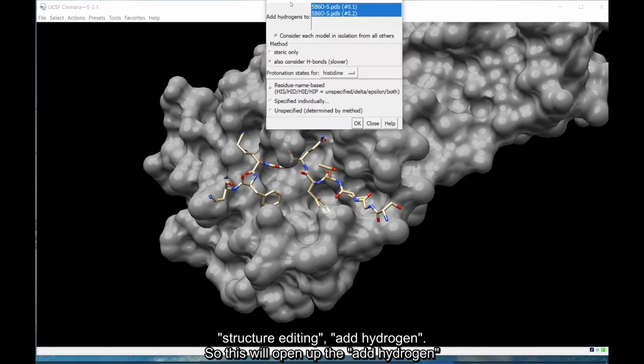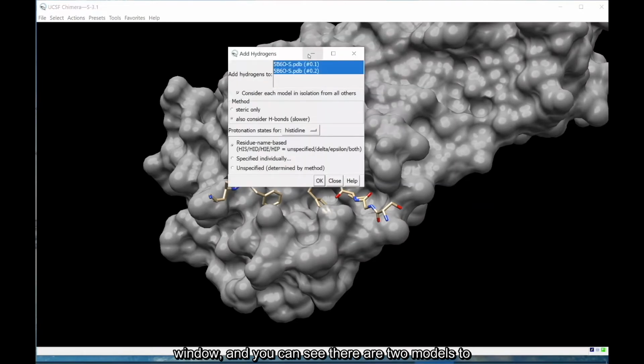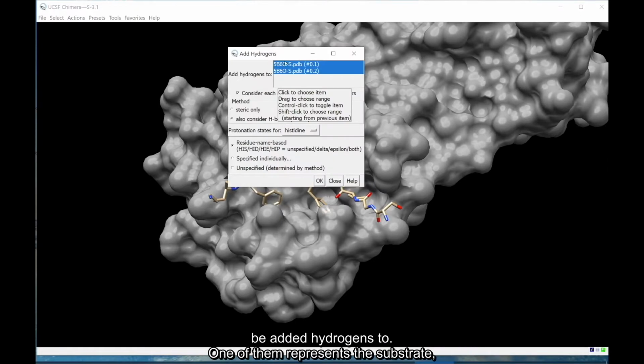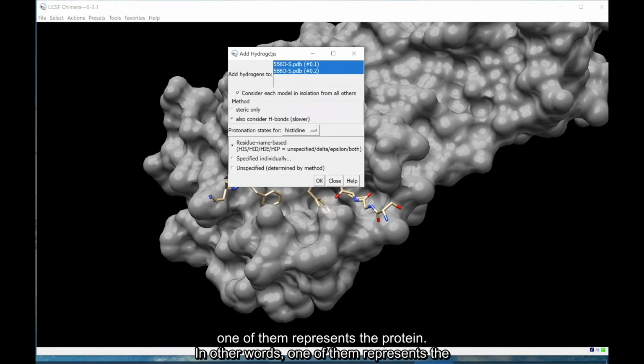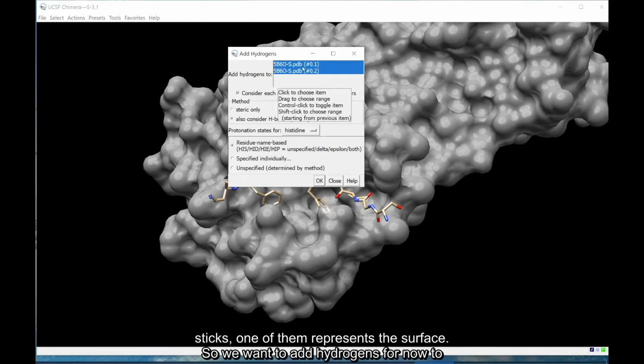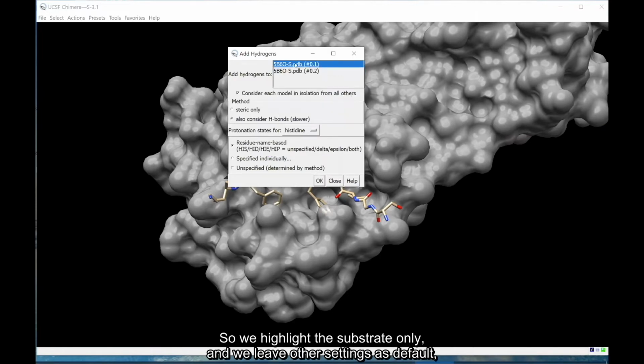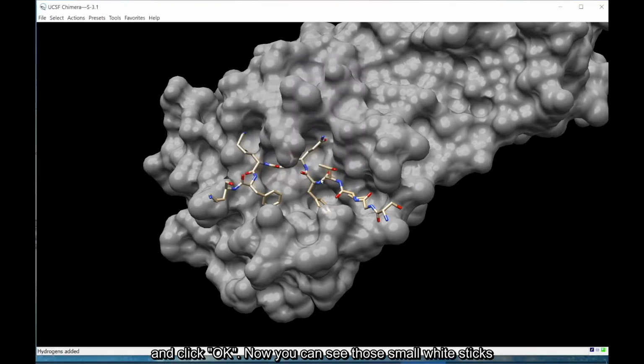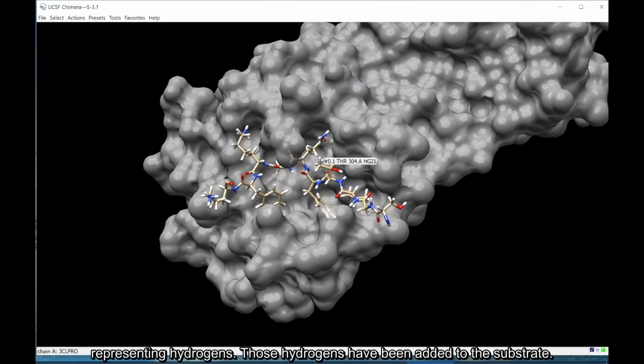So this will open up the Add Hydrogens window. And you can see there are two models to add hydrogens to. One of them represents the substrate, one of them represents the protein. In other words, one of them represents the sticks, one of them represents the surface. So we want to add hydrogen for now to the substrate. In this case, this 0.1 is the substrate. So we highlight the substrate only. And we leave other settings as default and click OK. Now you can see those small white sticks representing hydrogen. Those hydrogens have been added to the substrate.